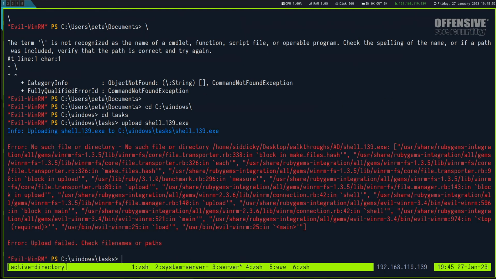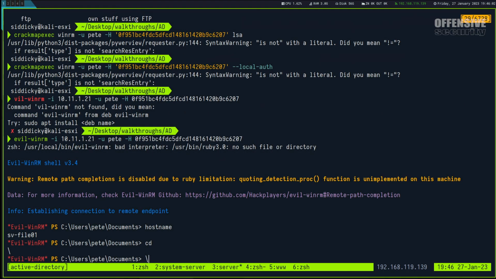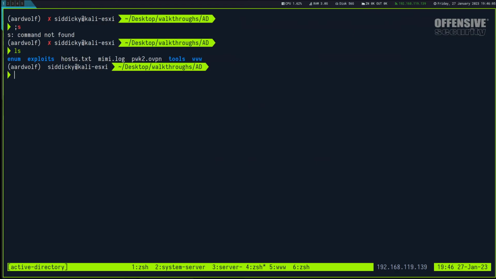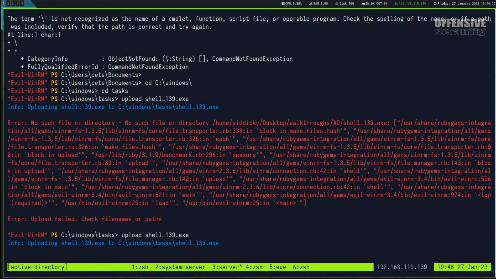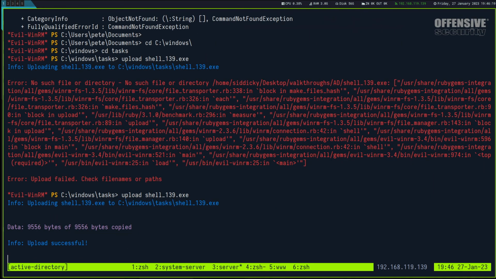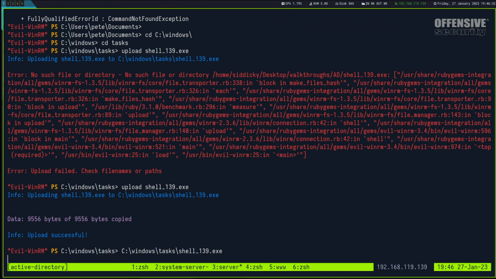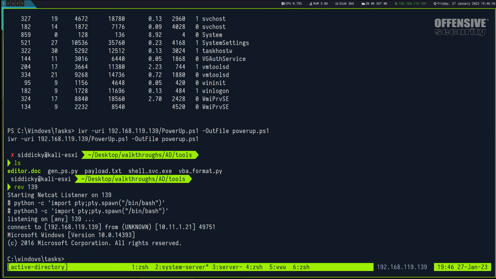And boom, ugly errors, but most likely because the file isn't right there. So let me see, where did we spawn evil WinRM from, the main place. Finally, a better shell, and now we would have to enumerate and go from there.